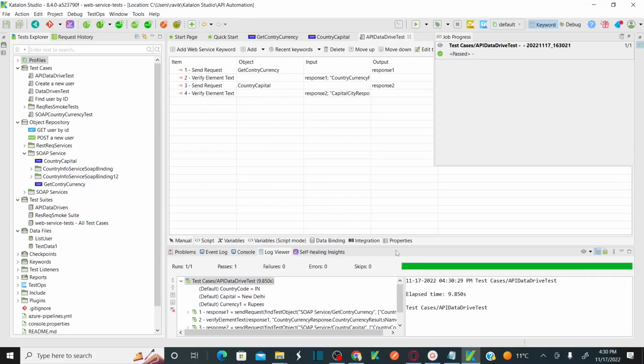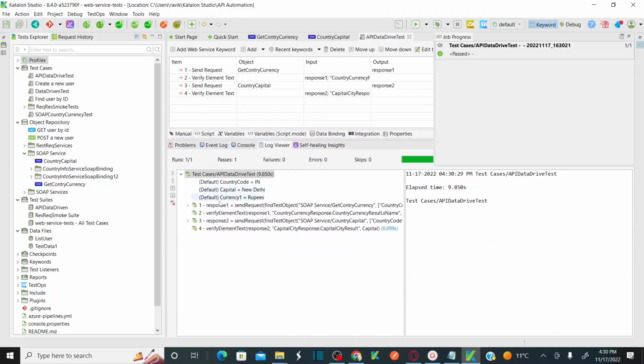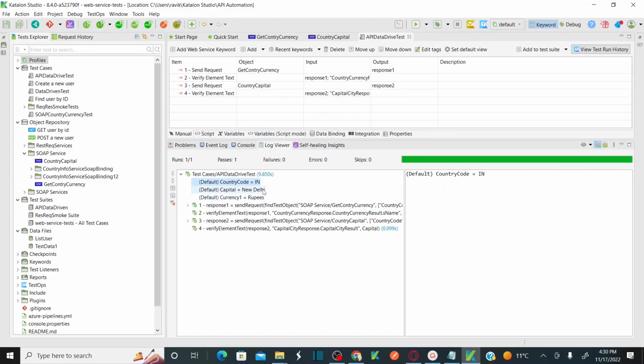If you see, if I go to test results, let's expand this. First I sent a request. What are all the variables that it took? India, New Delhi, rupees. Correct. I sent a request of this and it verified it. My first request is, what is the country currency? I sent India, I got the response as rupees, and that is correct.